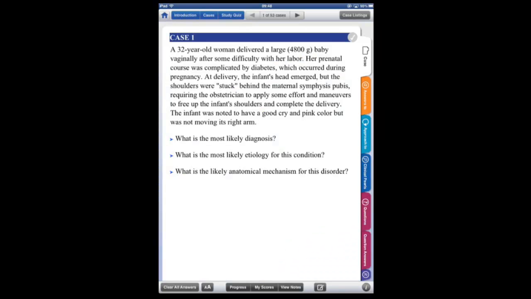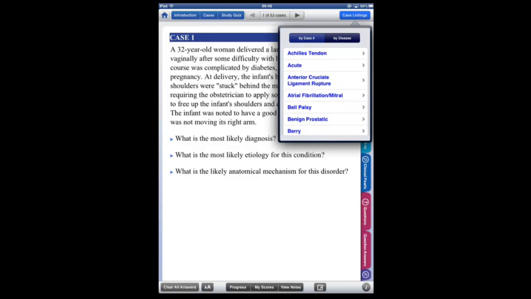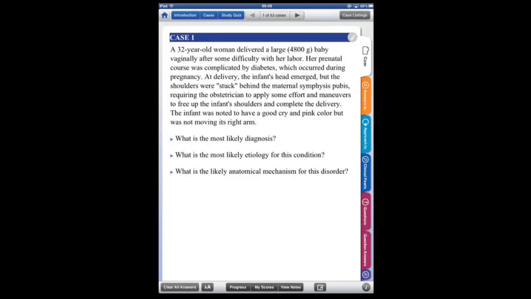The first case is case 1. And these are the case listings that you have. You have, for example, Achilles tendon, anterior cruciate ligament rupture, atrial fibrillation, Bell's palsy, carpal tunnel syndrome, cirrhosis, epistaxis, gallstones, herpes zoster. Each case is designed as a problem in clinical anatomy in the context of a real patient.